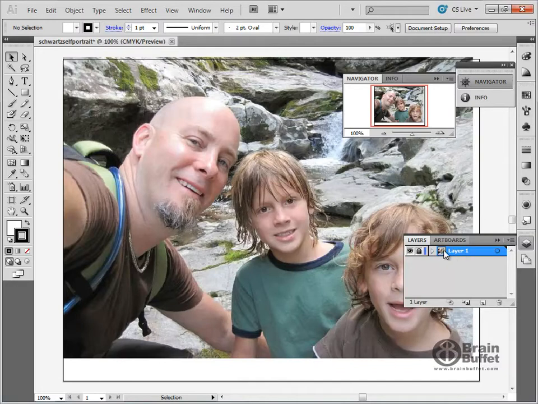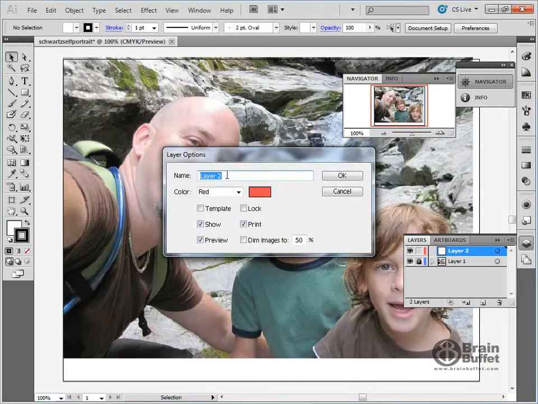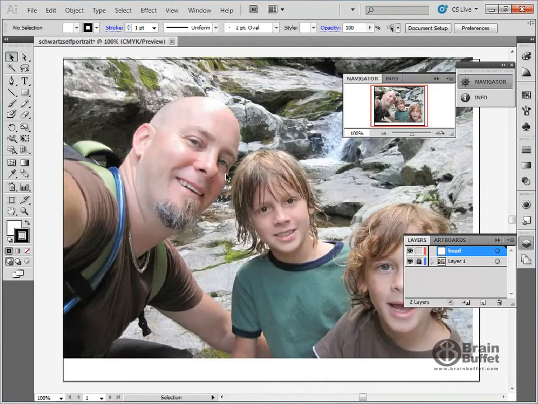And you're going to see this layer one right there where we have our photo, but we want to make a new layer. Okay, and we just click on this button here to make a new layer. All right, and we double click and we can give it a name. I'm going to just type in head because I'm going to trace my head on this next section here.